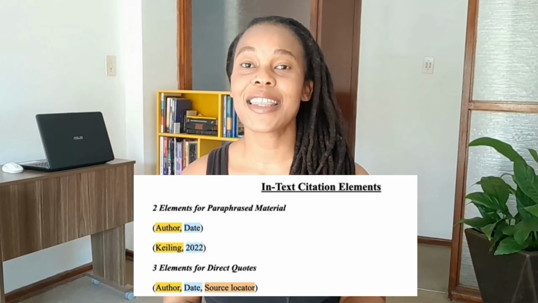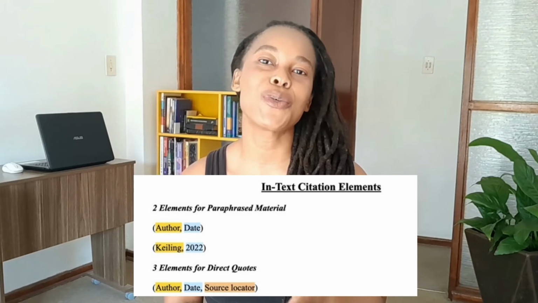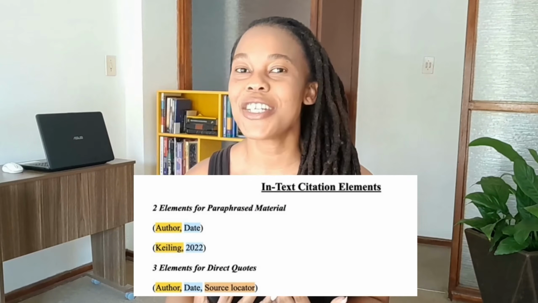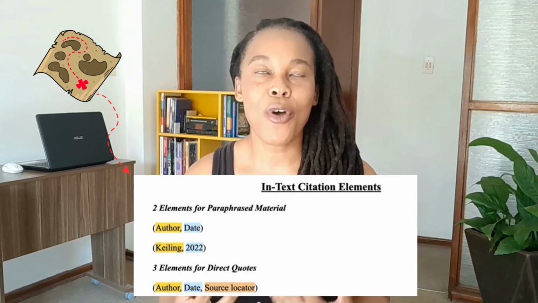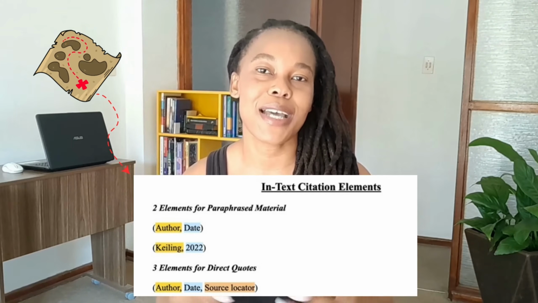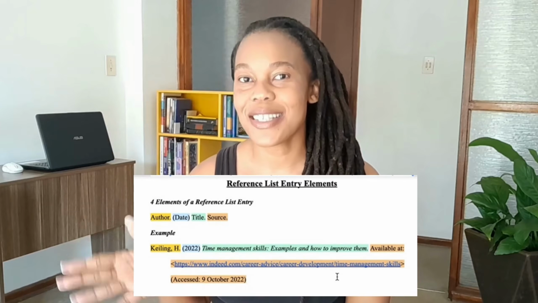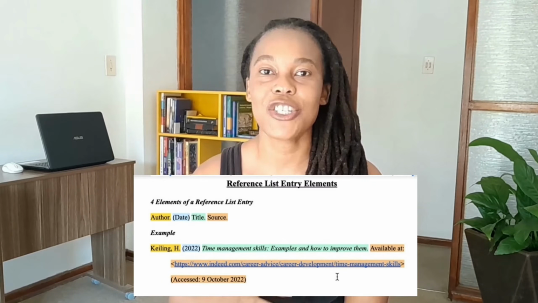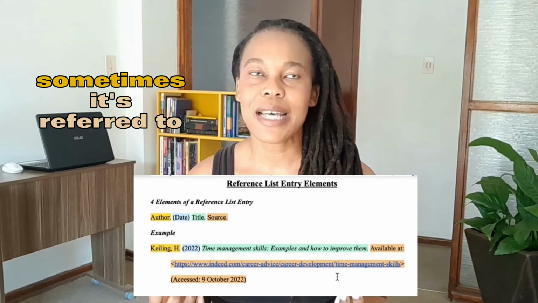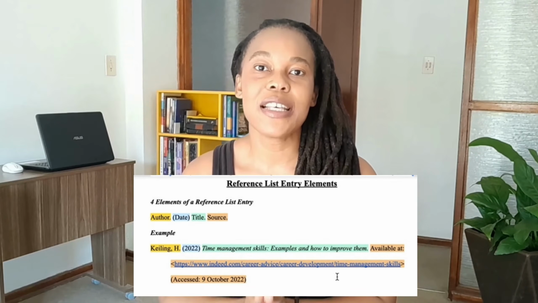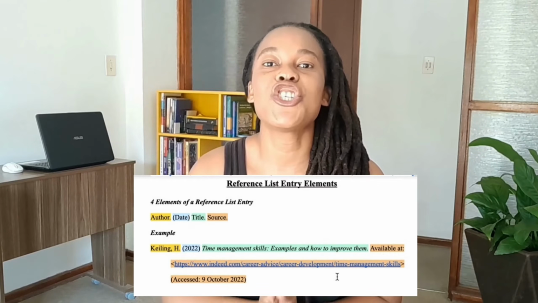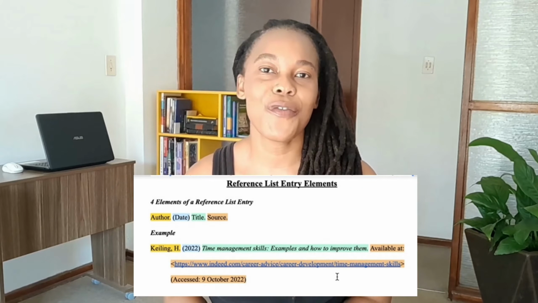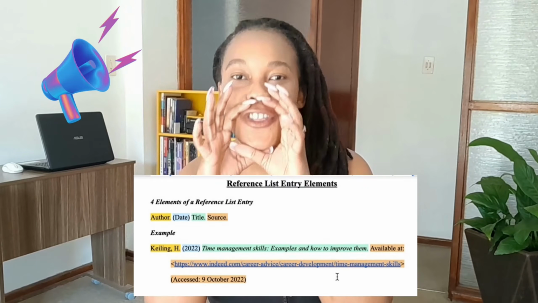In-text citations are like the signpost within your writing that points to the full details of the source. Imagine it as a treasure map that points to the book, article, or the website that you have used. The reference list is the ultimate credit page at the end of your work. Sometimes it's referred to as a bibliography. This provides the full details about each source that you have used. Think of it as giving a shout out to all the authors whose work you have used. Your readers can then use this list to track down and explore the sources themselves.